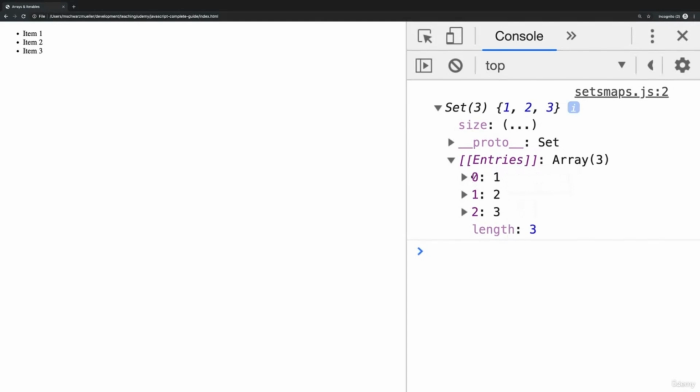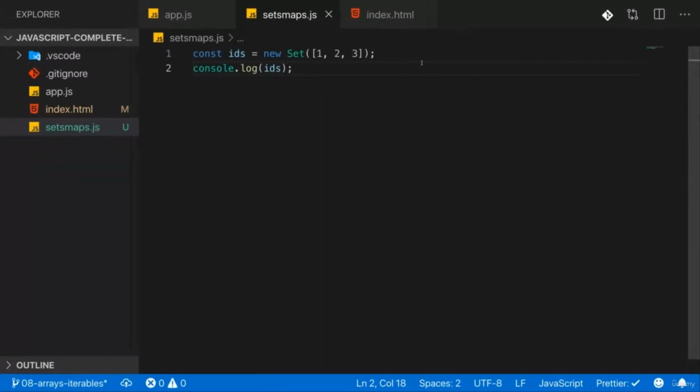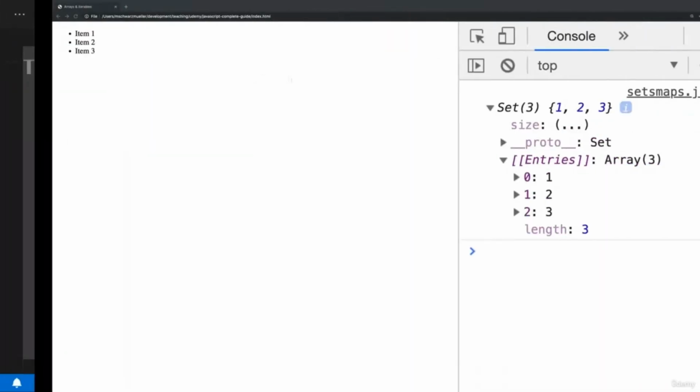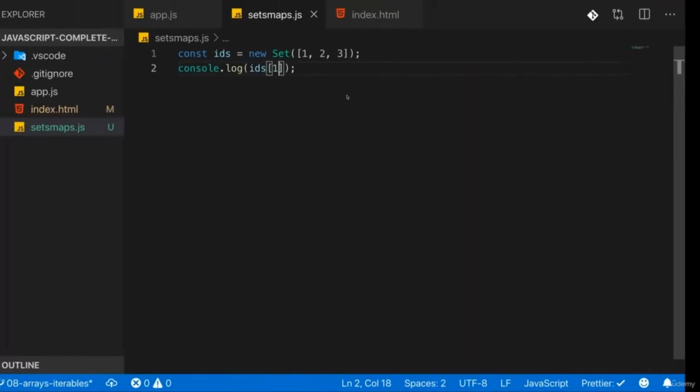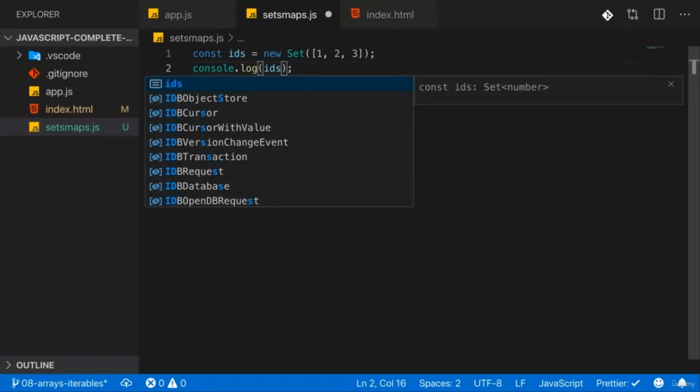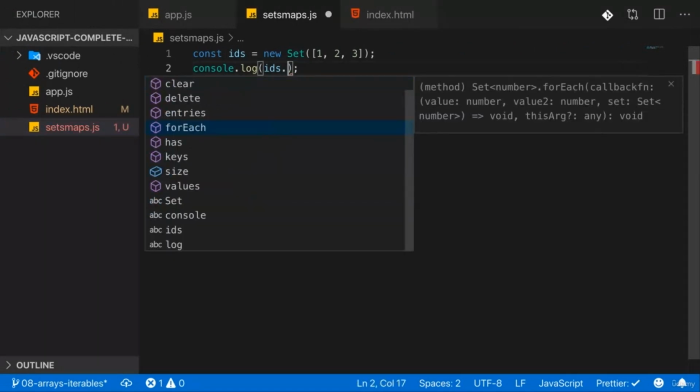Now here we see index values 0, 1, 2, but we don't really have access through these values. If we try to access this index 1, let's say, like that, you will see that this returns undefined. So this doesn't work. It's just here in the console. Instead, to retrieve a value from the set, you can use one of these specific set methods, which you see if you type a dot here, and then you get this auto-completion. You got add to add a new entry, clear to clear all entries, delete to delete a single entry, entries, which I'll have a look at in a second, forEach, has, keys, values, and so on.